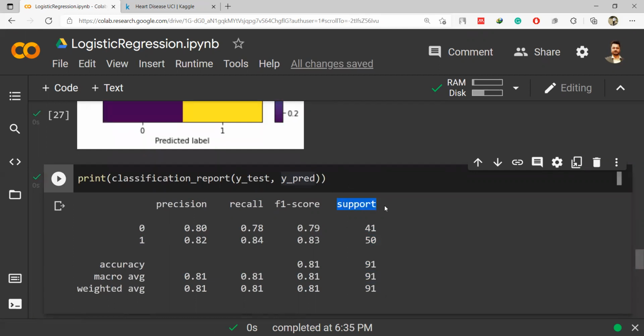This support means how many values are there to be checked or verified, how many values are in play. So you can be very sure that 91 values were there in the y test. It means that 41 values out of those 91 were originally 0, and 50 of those 91 values were originally 1. And these are my precision values, 80 and 82. This is my recall. This is my f score.